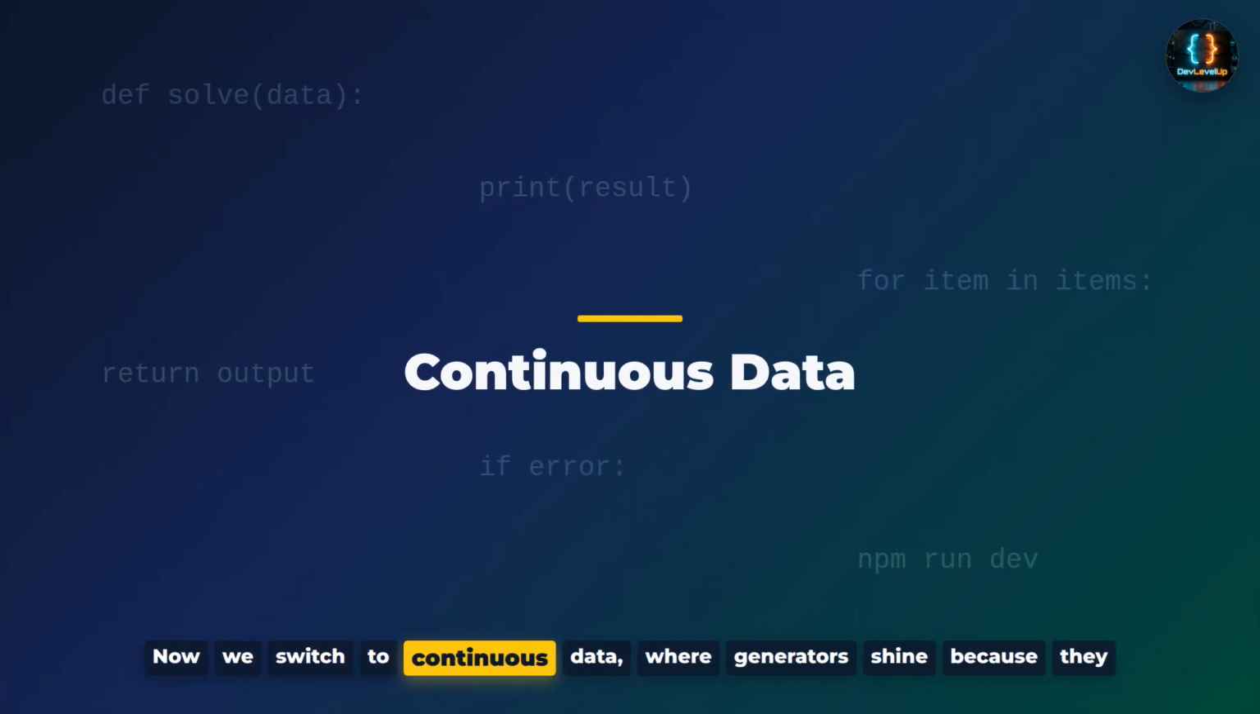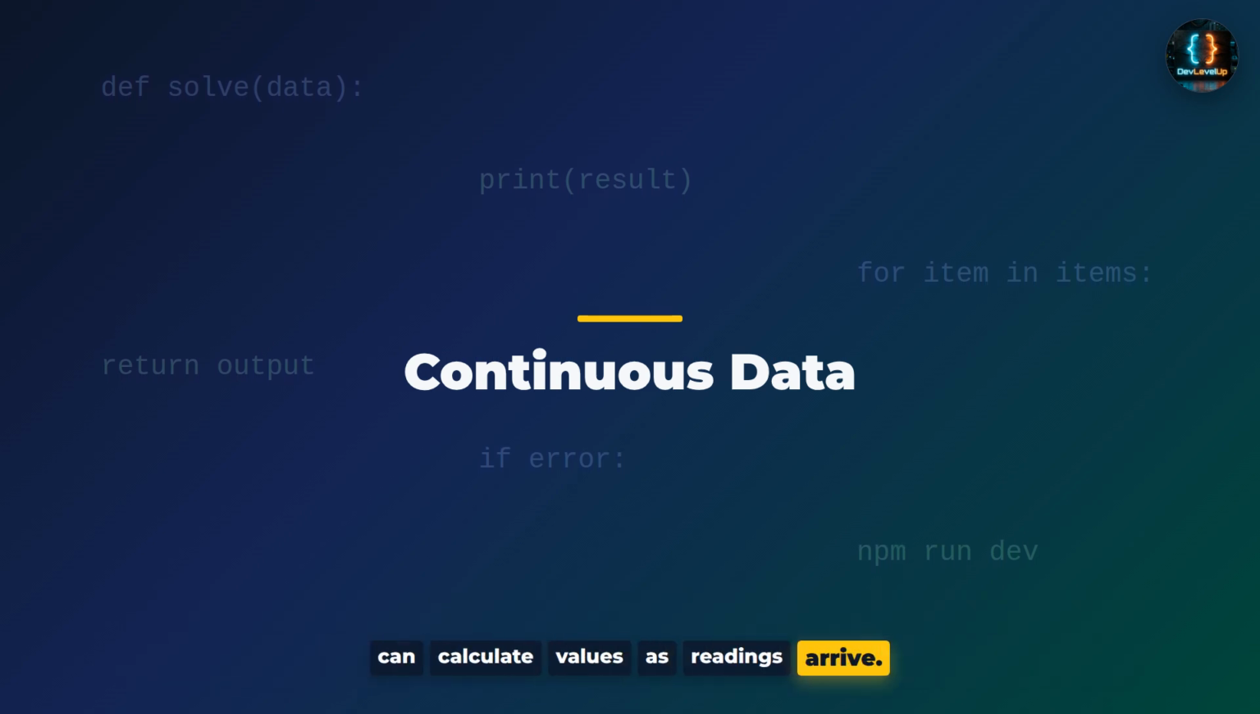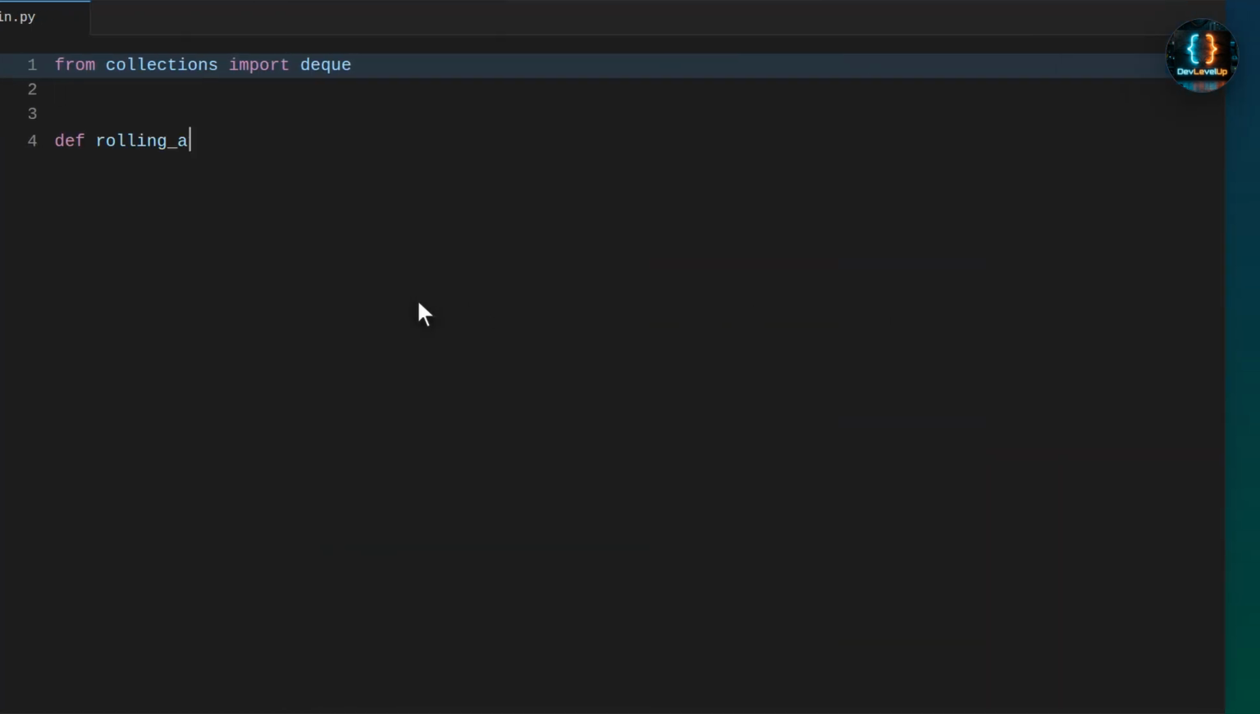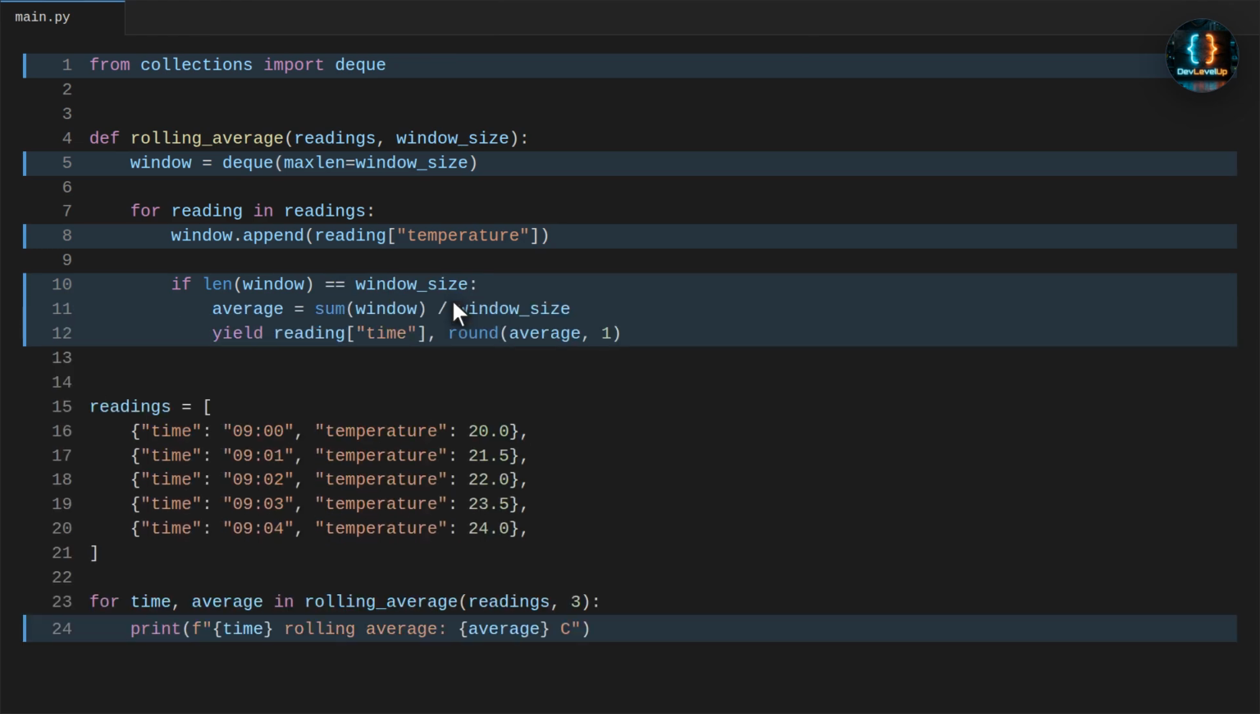Now we switch to continuous data, where generators shine because they can calculate values as readings arrive. For lifestyle sensor data, we usually want a value as soon as enough readings exist. Here we keep a deque with a maximum size of 3, append each temperature, and yield an average once the window is full. Now we run the script and see the average update as new readings arrive.